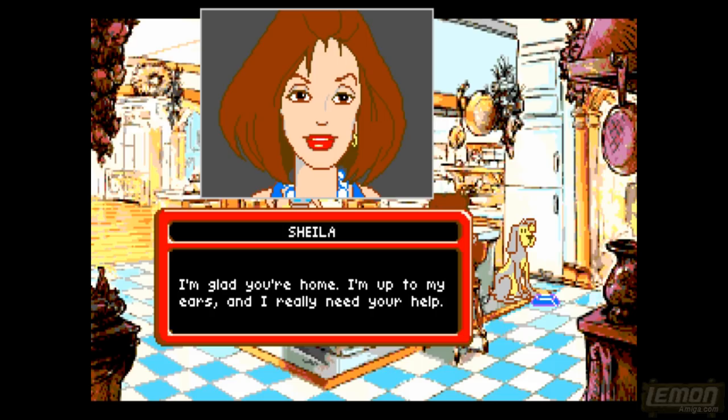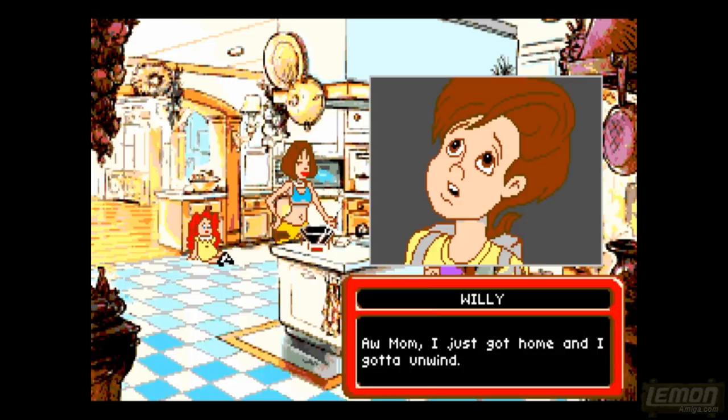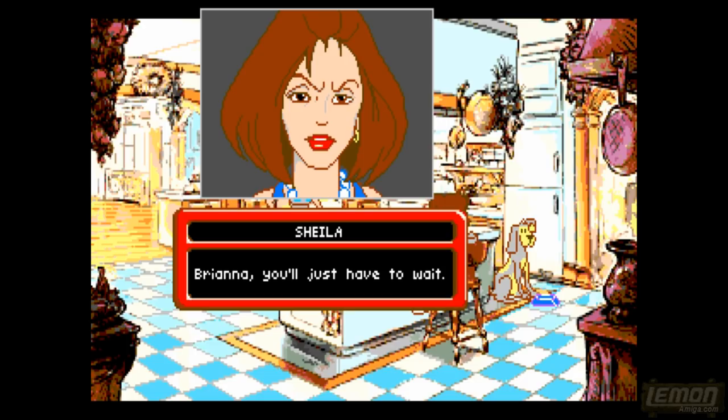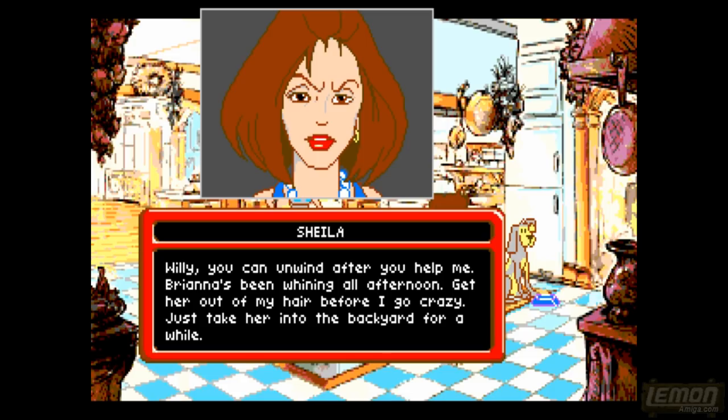In this household, we have a mum, and we also have a little sister, and also a big sister, and a father. Brianna is our small sister, or however you pronounce that name, and Brianna is definitely a troublemaker, and we'll have to help her if we want to stay on the good side of our parents.